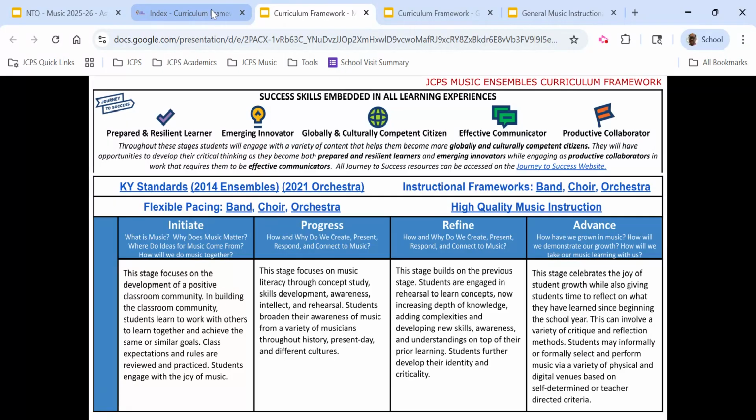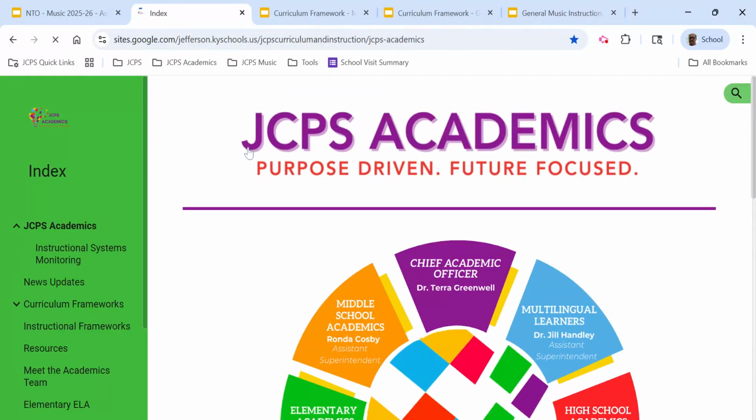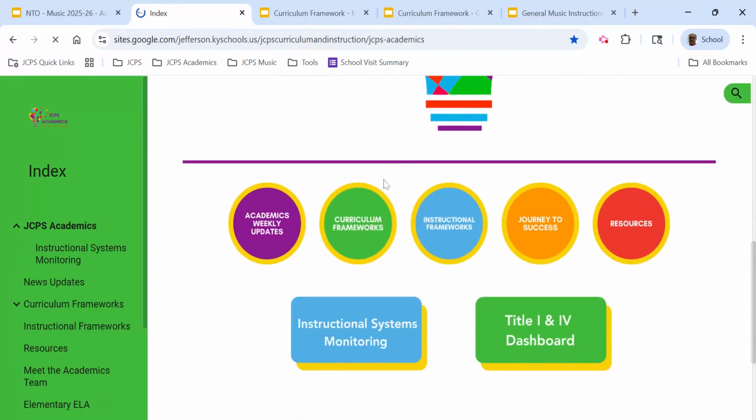Speaking of instructional frameworks, know that you can also access all of them from the home page of the academics website, right here.